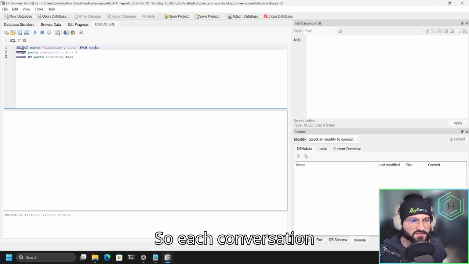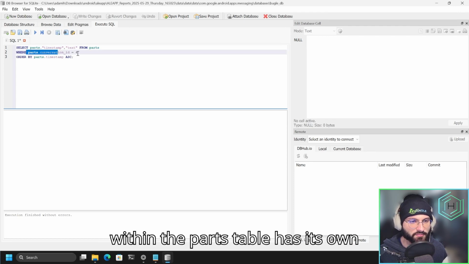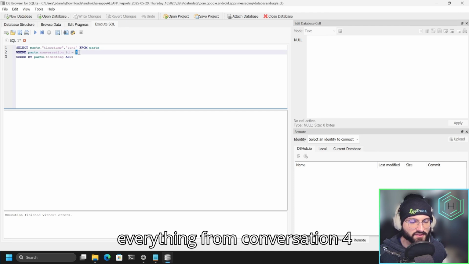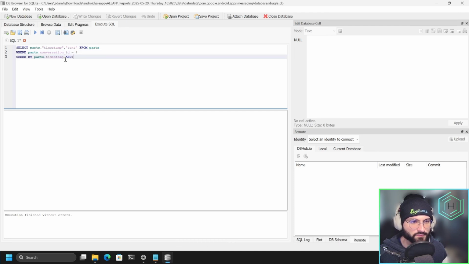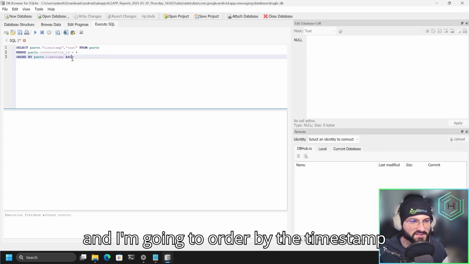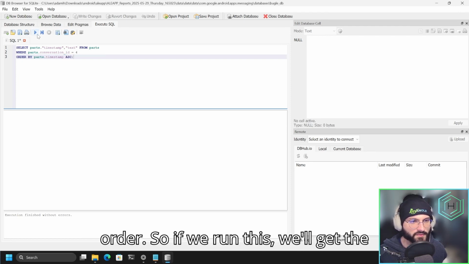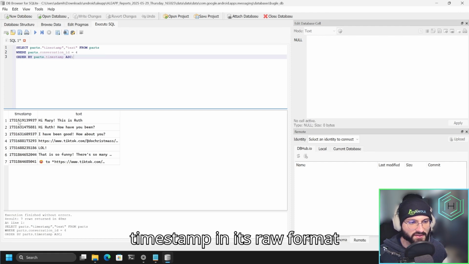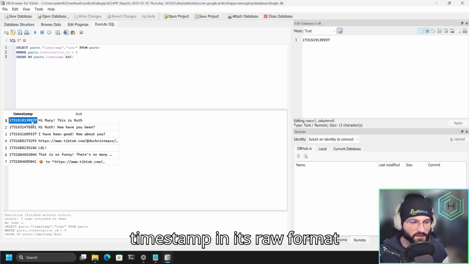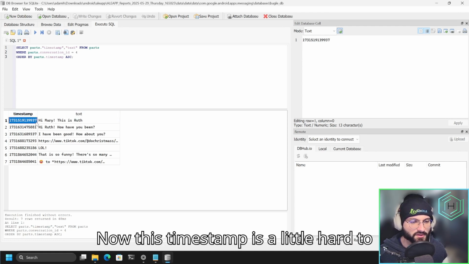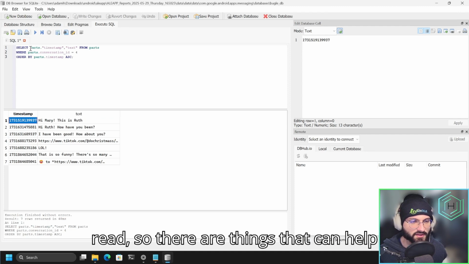Each conversation within the parts table has its own conversation ID, and I'm going to choose everything from conversation 4. And I'm going to order by the timestamp, ascending, so that way they're all in order. If we run this, we'll get the timestamp in its raw format, and we'll get the text. Now, this timestamp is a little hard to read, so there are things that can help you with this.